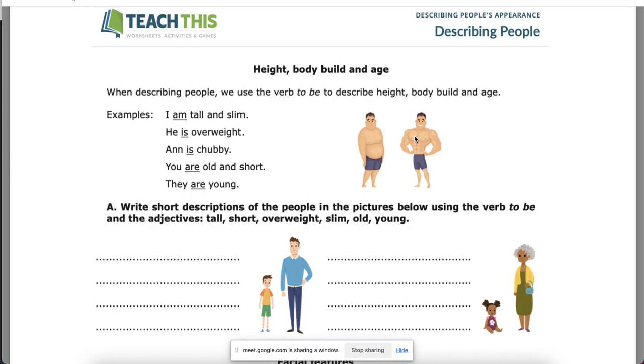When describing people, we use the verb be to describe height, body build, and age. Entonces aquí están dándonos ejemplos de cuando usamos el am, el is o el are, ¿cierto? Para describir ciertas características. Entonces, si me ayudas a leer los ejemplos, por favor.